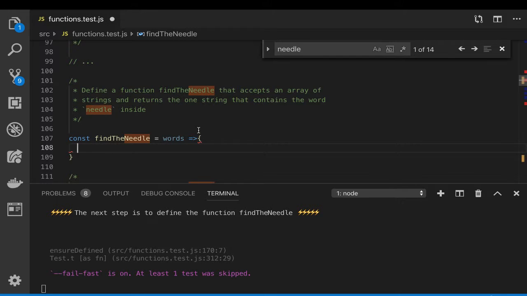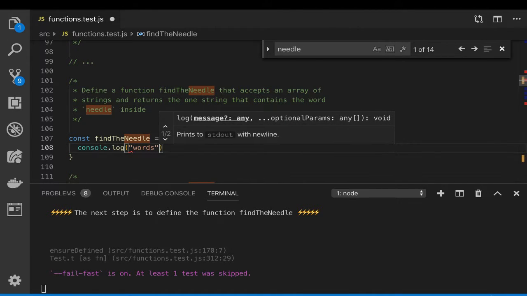So how would we approach this? I know how I would. I think you need a function that checks for the string needle. Yeah, so I'm going to actually log out my test data to see exactly what I'm dealing with. So I'm just going to console.log words.